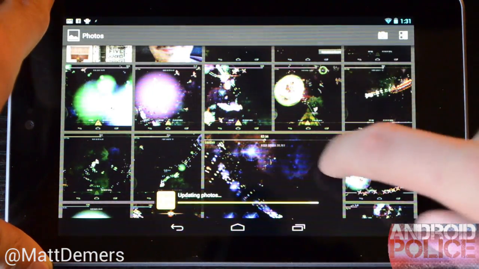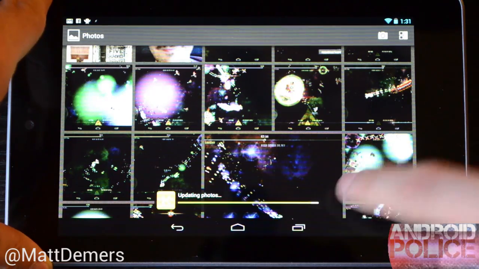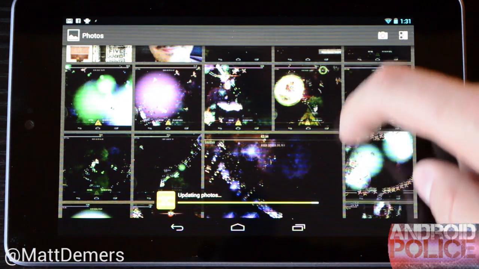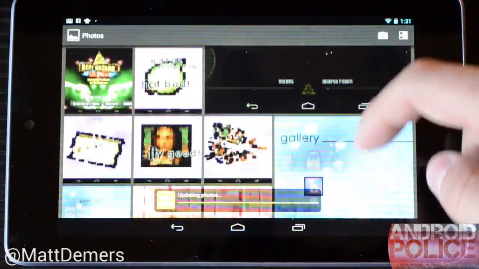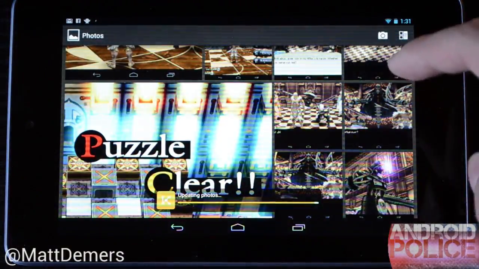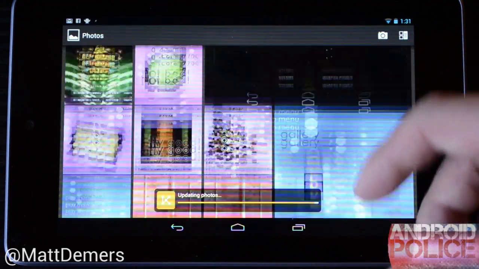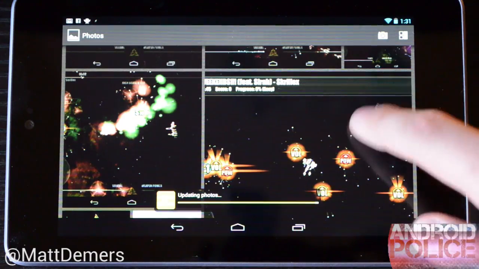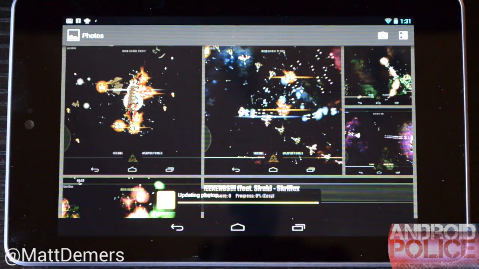Just turn my tablet back on here. As you can see here, there's an updating photos bar that has not gone away since I started using this app, even though all my photos are downloaded. You can see all the screenshots that I've taken here for Android Police, and if we go down far enough, you can see all my embarrassing Facebook photos. This updating photos thing is very frustrating because it makes me feel like the app is still trying to do something when really it isn't.